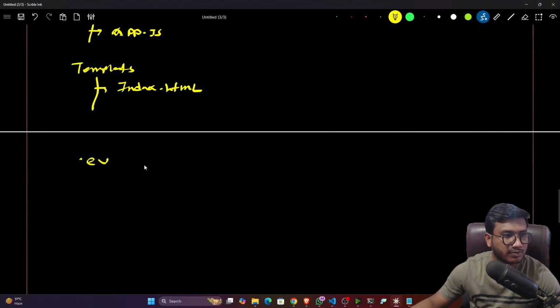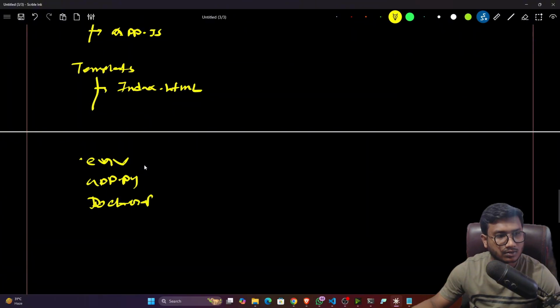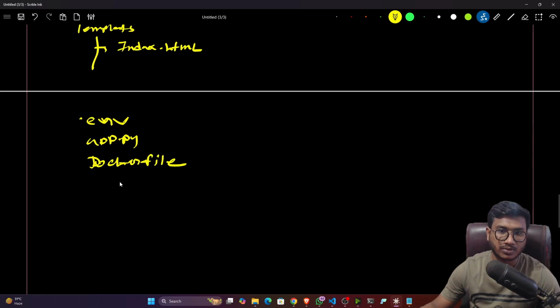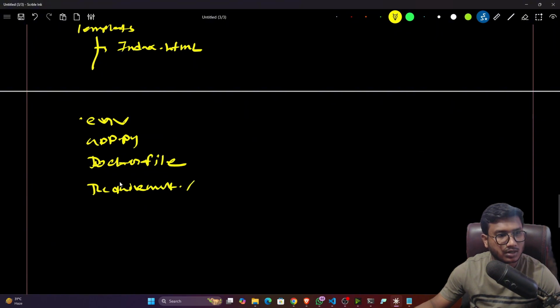We'll create an env file. Inside that we'll keep the credentials. Then we'll create our endpoint called app.py. Then we'll create a Docker file here, because we'll create the Docker image and containerize our application. That's why we need it. Then we need a requirements.txt.